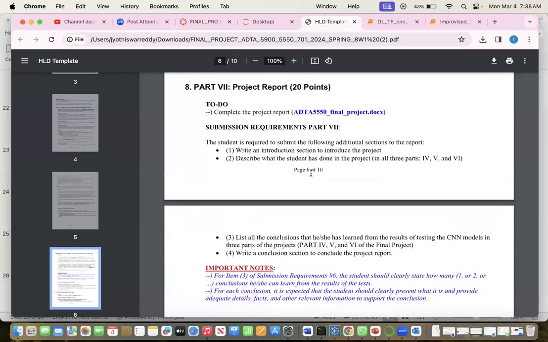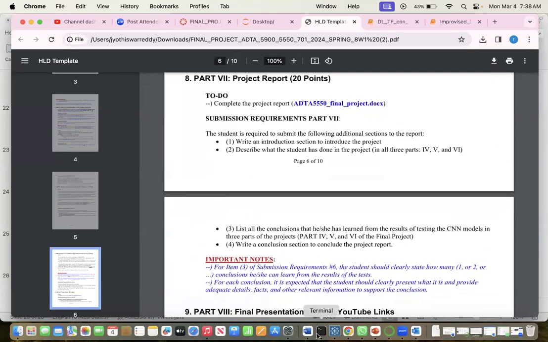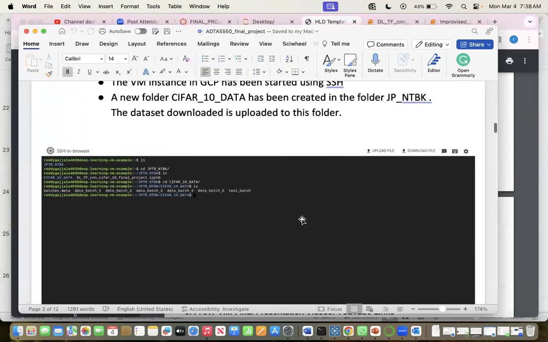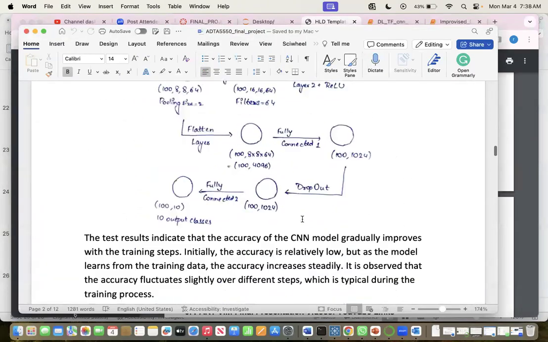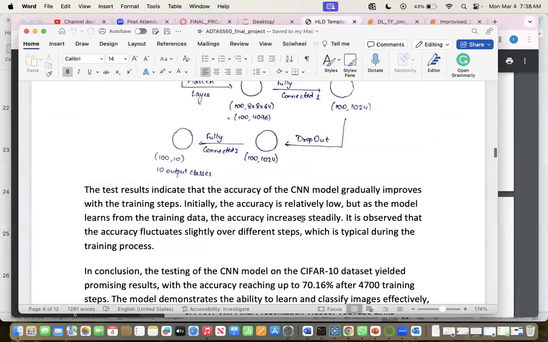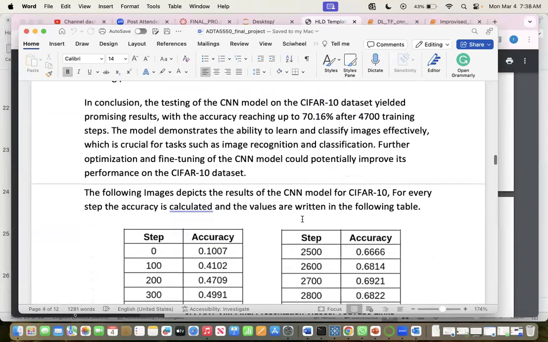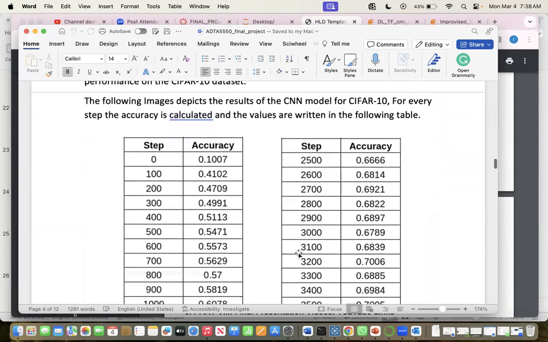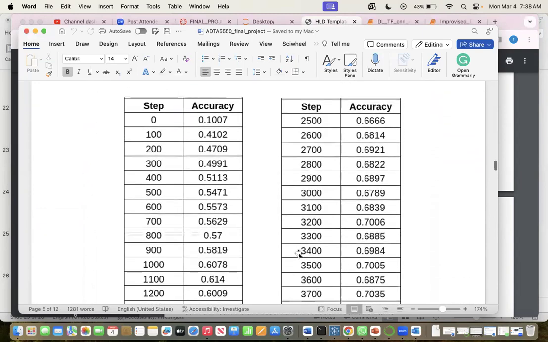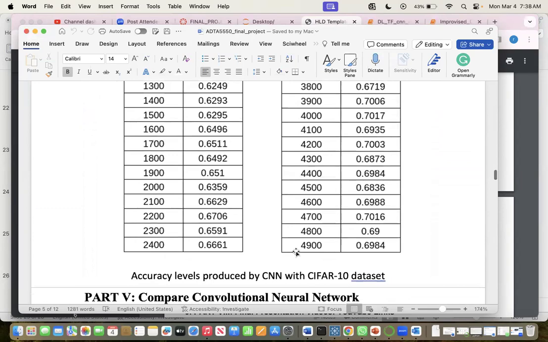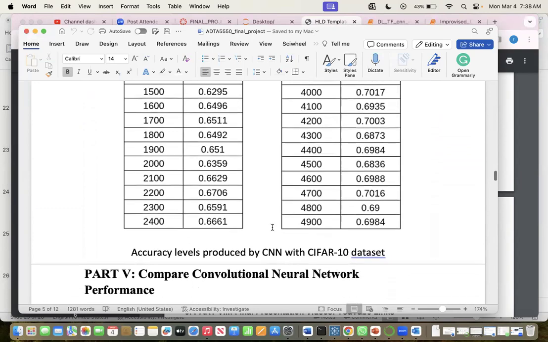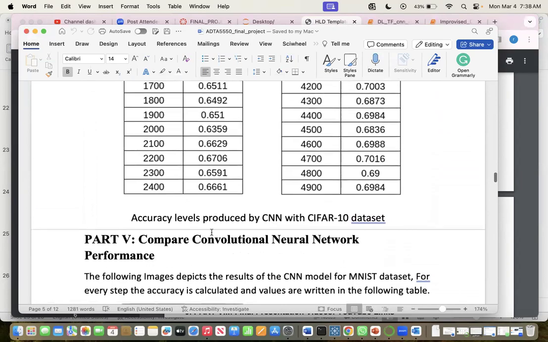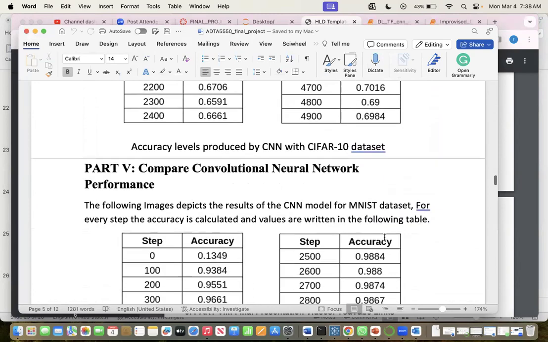Coming to the final project report, we have done the report. Here is the report, part 4. In part 4, the test results I have observed in the accuracy. I have mentioned all the accuracies at every step which we have observed, the accuracy levels produced by the CNN with the C14 dataset.